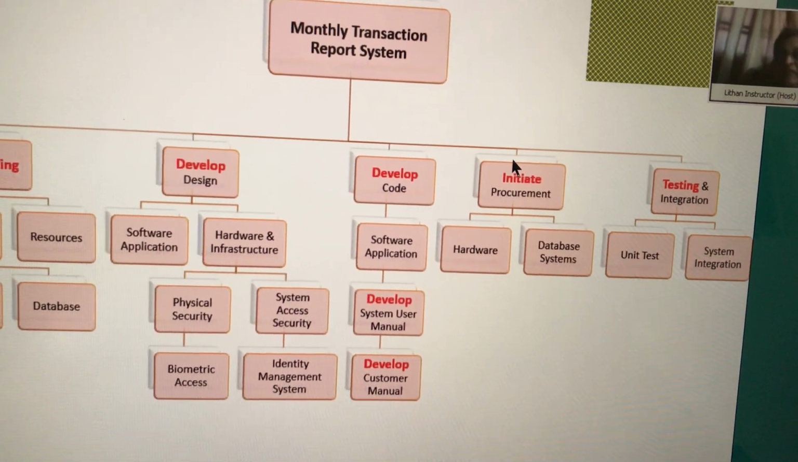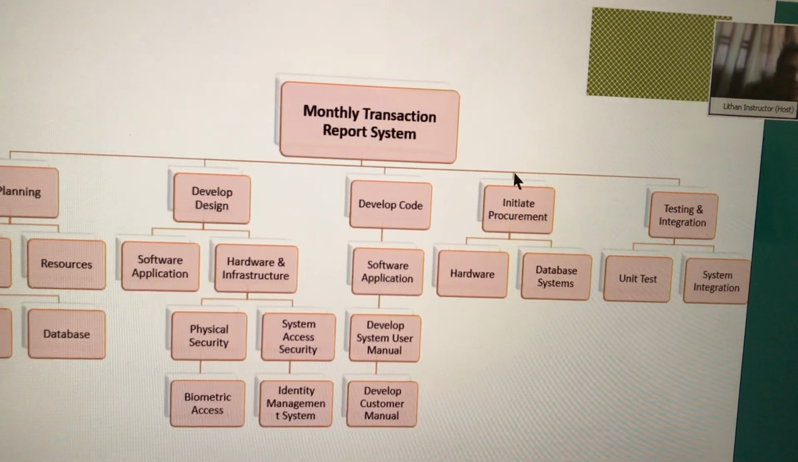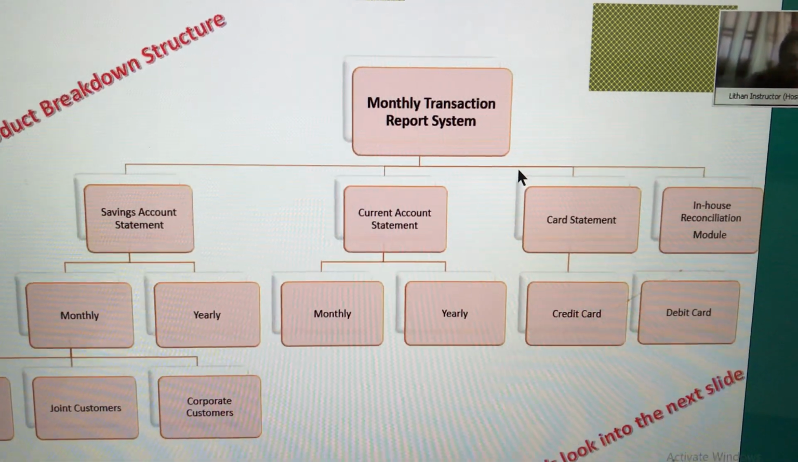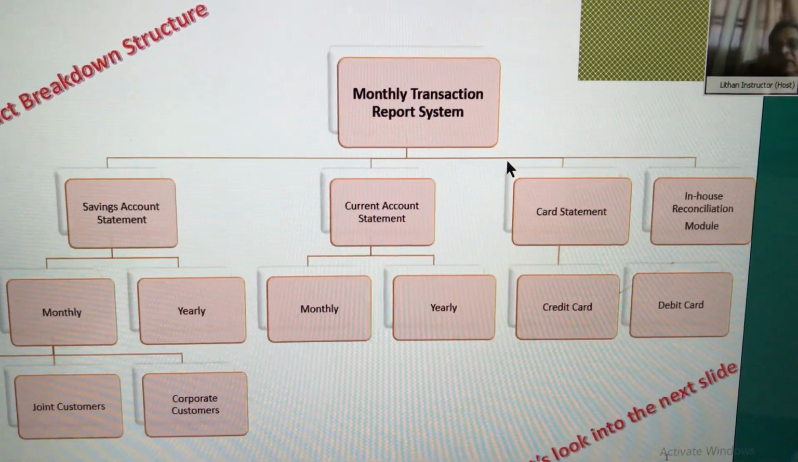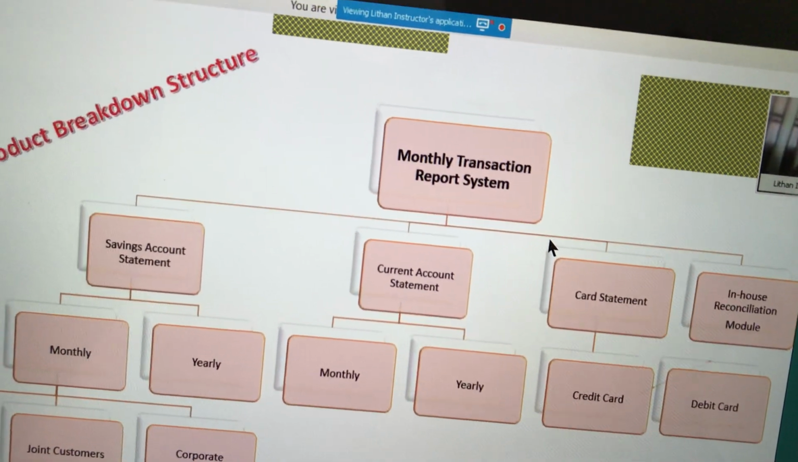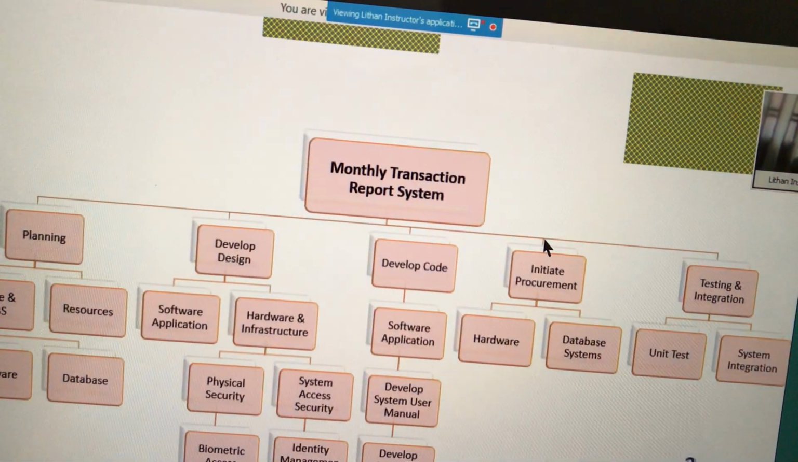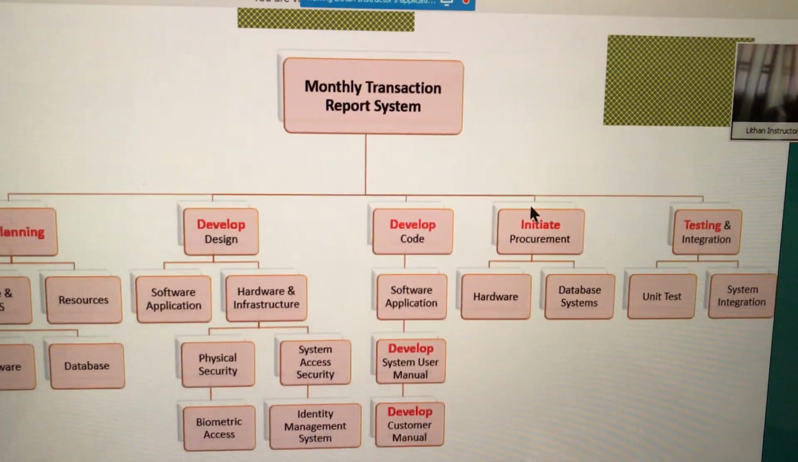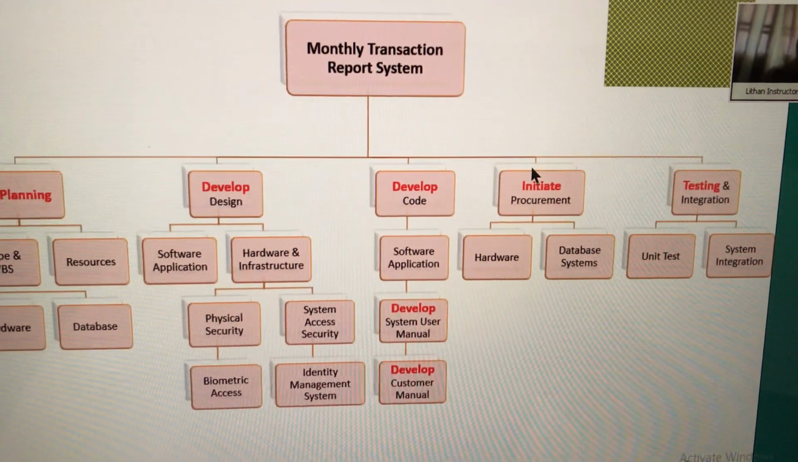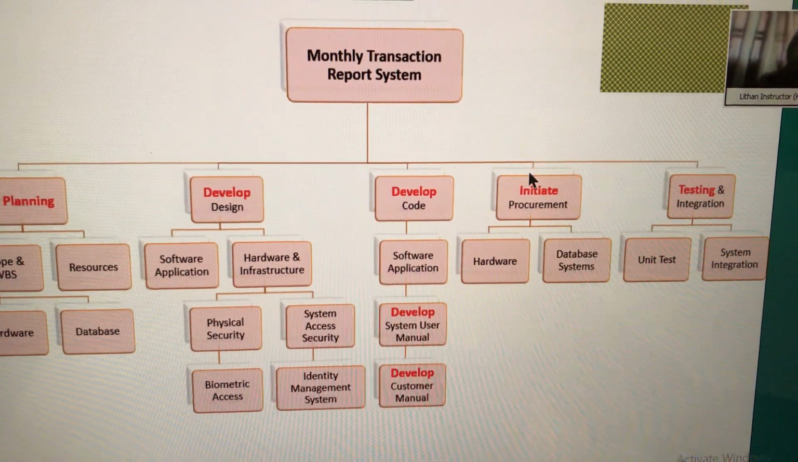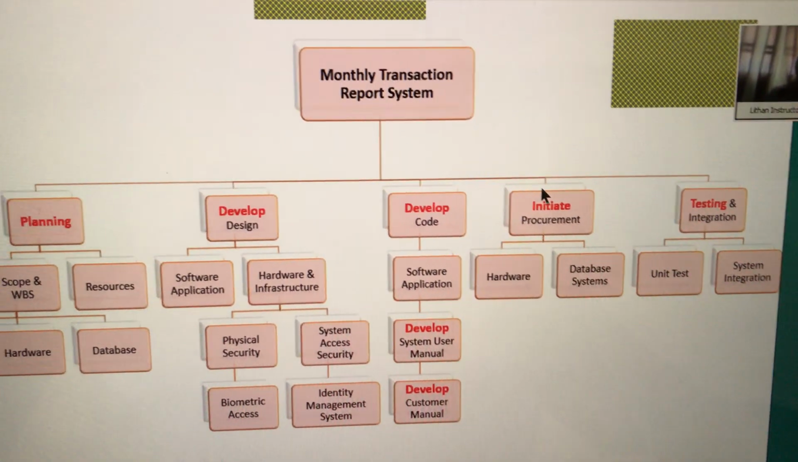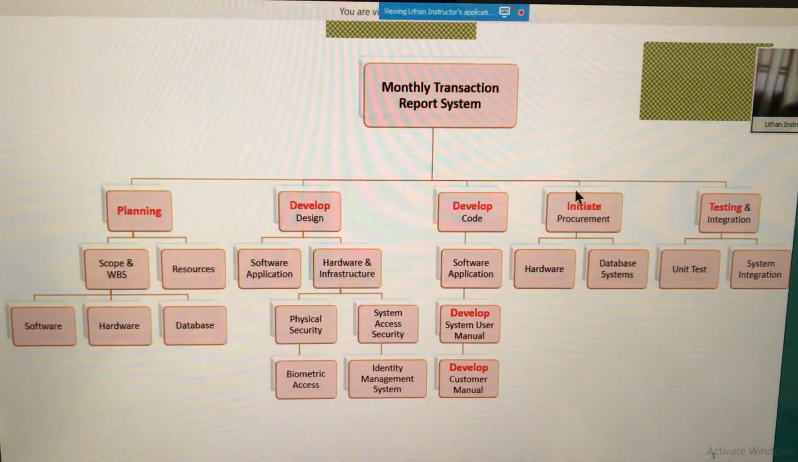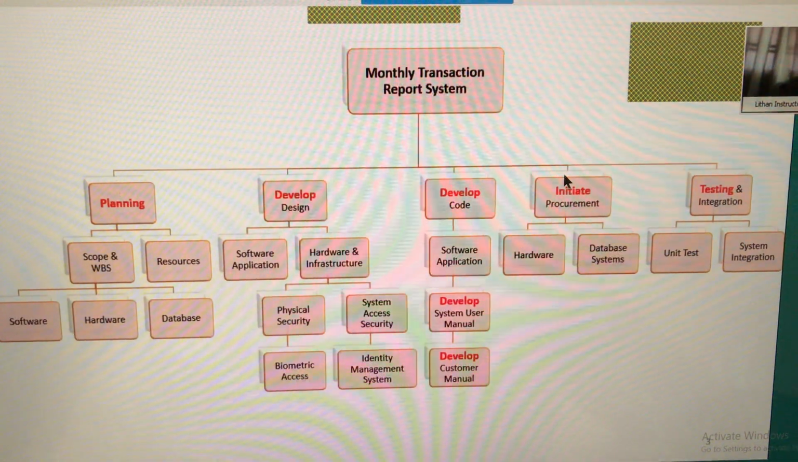It doesn't tell you the parts of the product, whereas this previous slide tells you it's parts of the product. You see, savings account is one part, current account statement is one part of the product. Now here, if you go to this WBS, they are all parts of the work. They are not parts of the product. Planning, develop code, develop design. They are all parts of the work to be done. So you use work as a common starting point here. That's why it's a WBS.